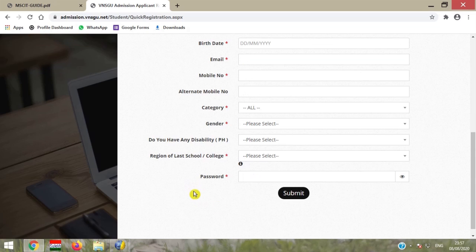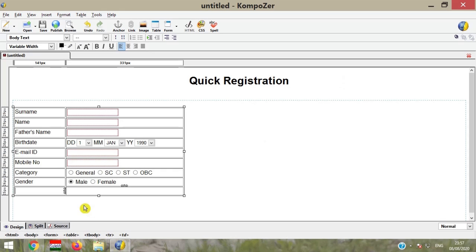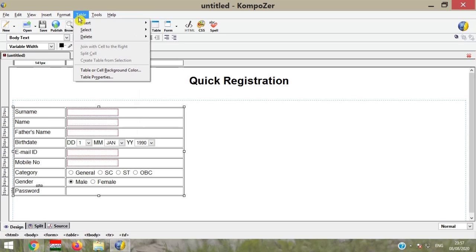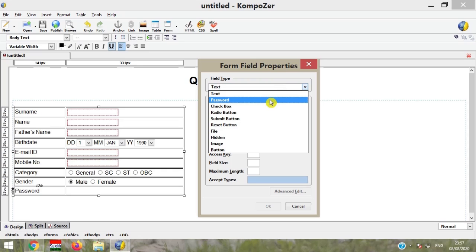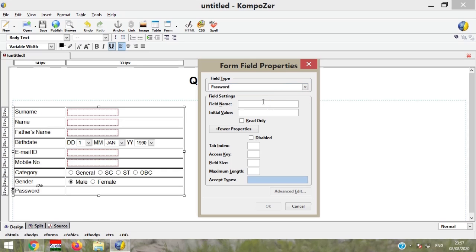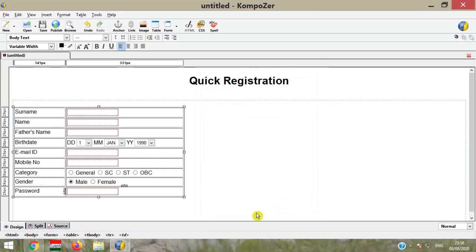Final steps for the password field and then submit button. So for the password, it is a very easy way. For the password field, insert form and then form field. Here password field also available, so use password and then press the OK.